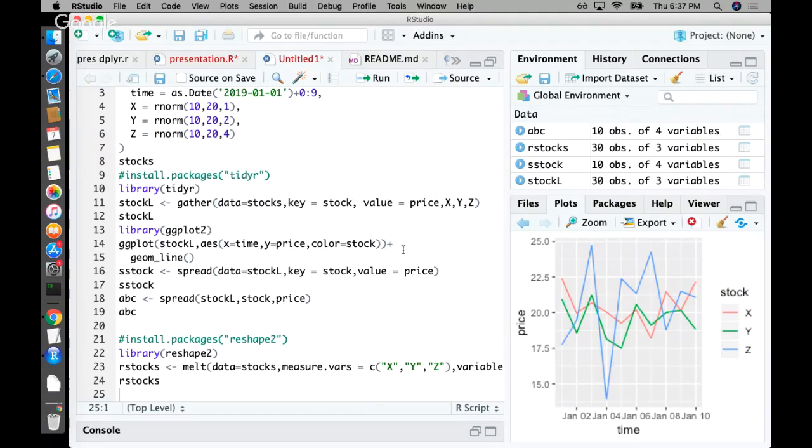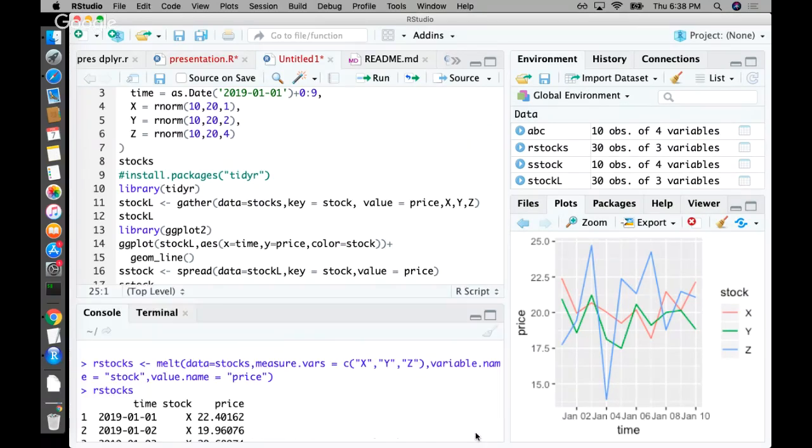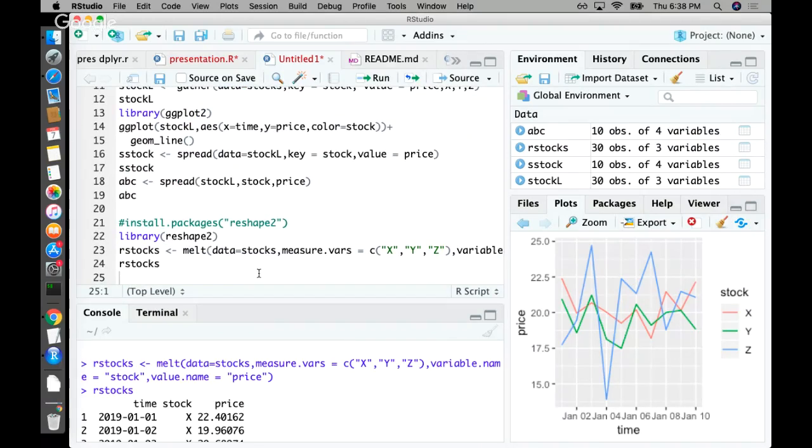So here now I'm just going to create a new variable. Oh, what happened? Let's see. Oh, there, we're back. Sorry. Then we're going to use something called dcast. So I'm going to call dcast on stocks.